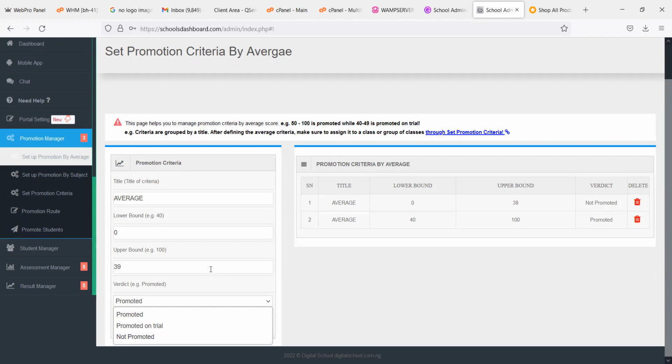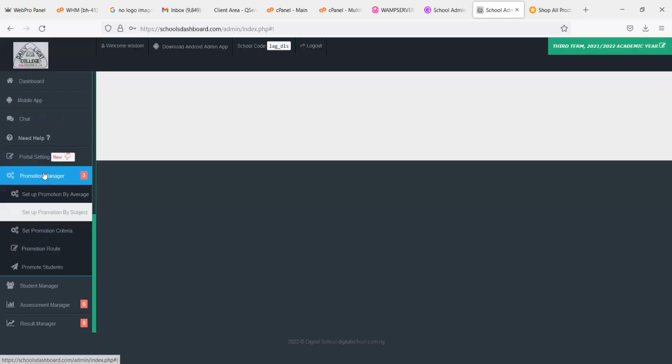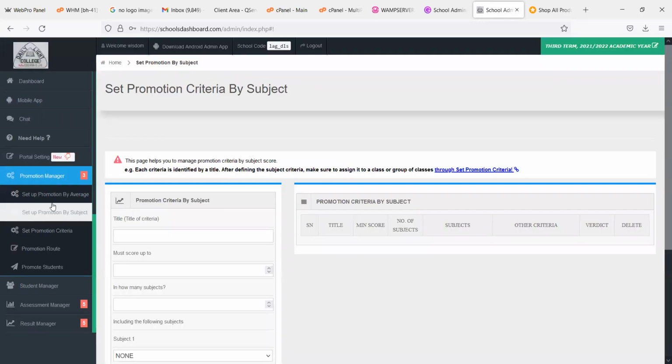Again, the title needs to be the same. That is, the title for the 0 to 39 needs to be the same as the title for 40 to 100 for it to work well. So that is how to set up your promotion by average. Then, if you want to set up a promotion by subject, what you need to do is click on set up promotion by subject.